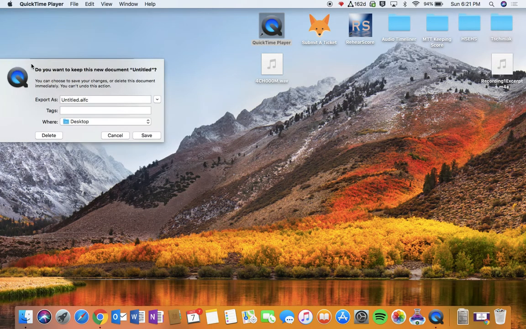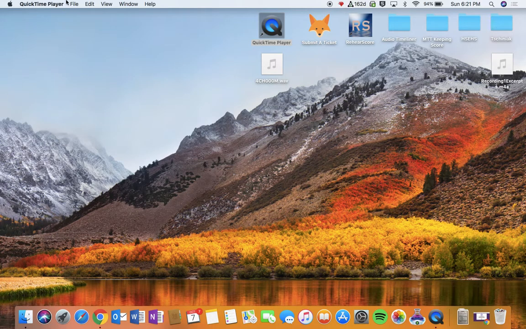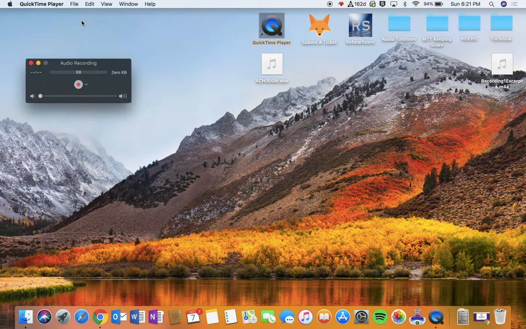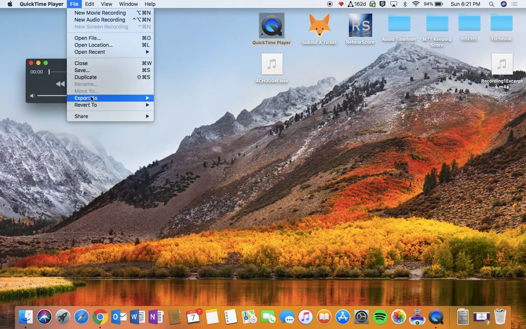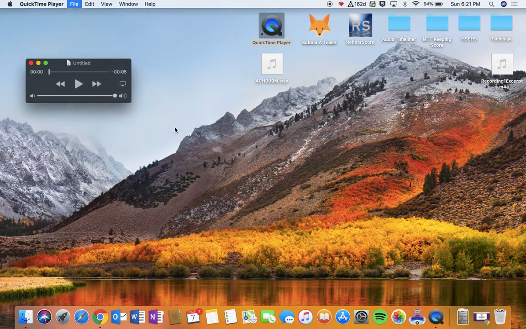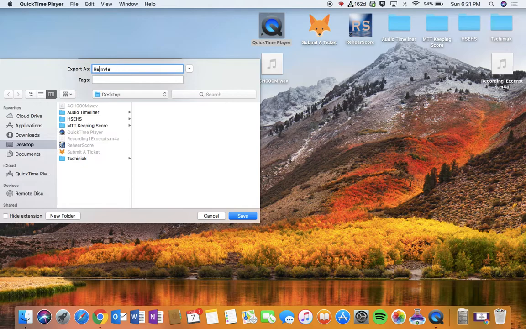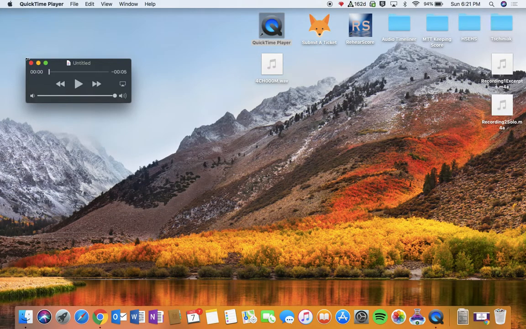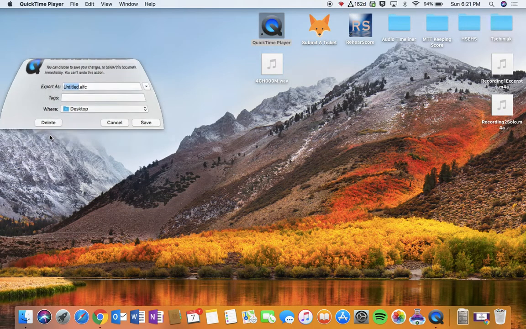Since you've already exported it, you can get rid of this. And then we can record our second recording. We'll call this our second recording, the solos. Click stop when you're done. Again, the same process, export, audio only. And again, we'll call it recording 2, our solo. Save it to the desktop, and then we can get rid of this.